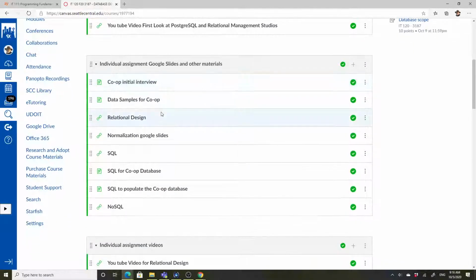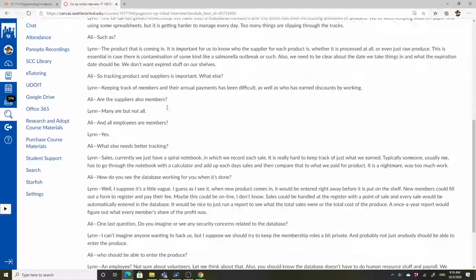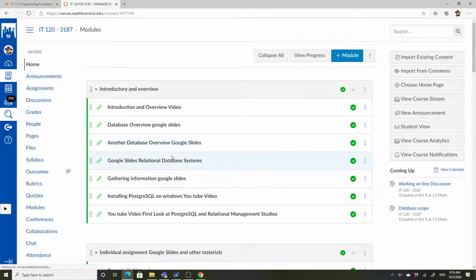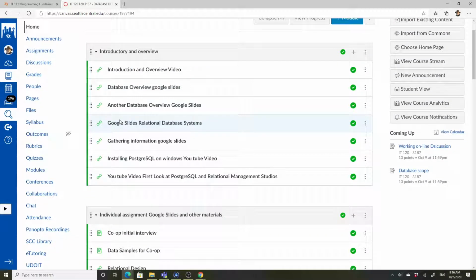This is materials for the individual assignments. They are not the individual assignments themselves, but these are things like the co-op interview. When I look at that, it has a script of an interview that you can use to help define the scope. There's also one for the original database, and there's another one for the one you'll do later in the database.